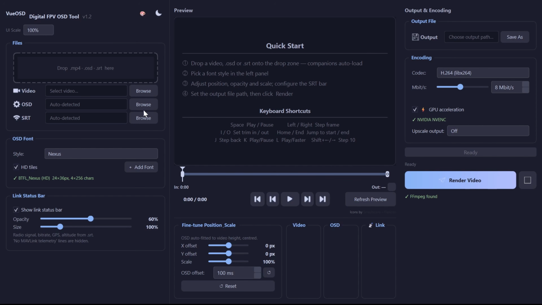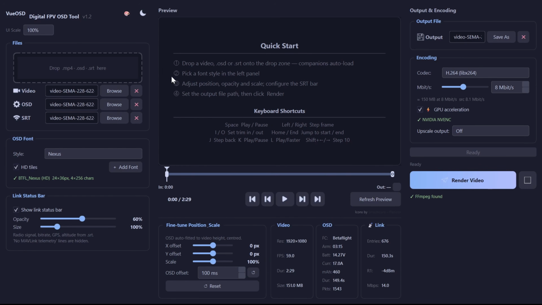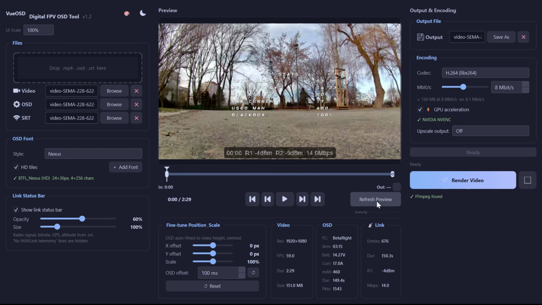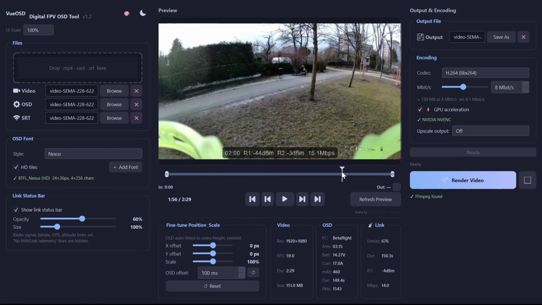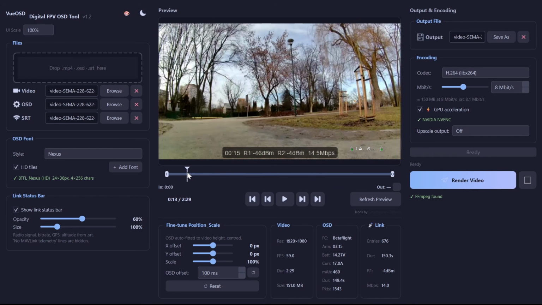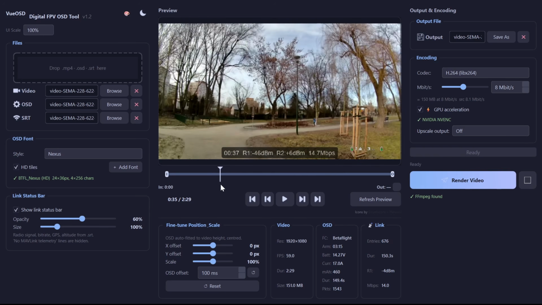On the top left, you have the area to drag and drop your MP4 files, or you can browse for the file as well. The extra OSD and SRT files are detected automatically and they just go in by themselves. So let's drag a file in. When you drop that in, just hit the refresh preview and here you have the video. You can just pick the position that you want.